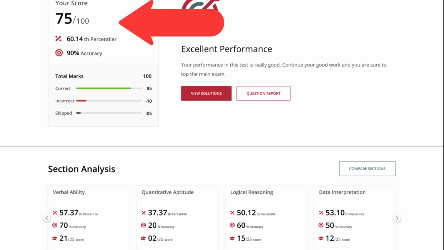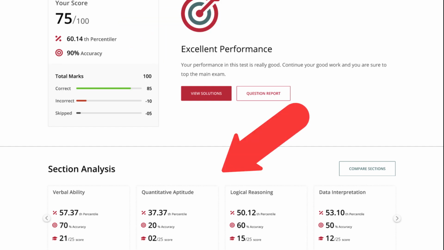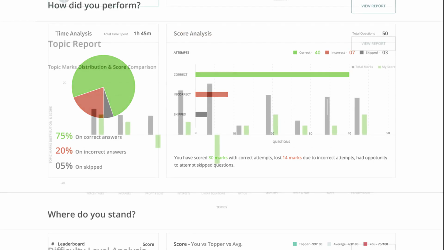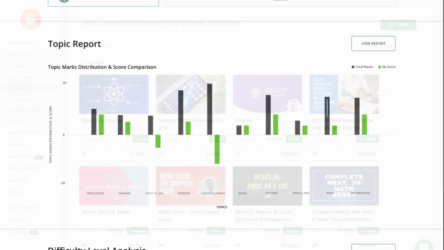They can view their overall scores, their accuracy percentage, and even analyze how well they have done across multiple sections. They can get a time and score analysis and even get a topic-wise report that will show how much marks they have scored across each topics.